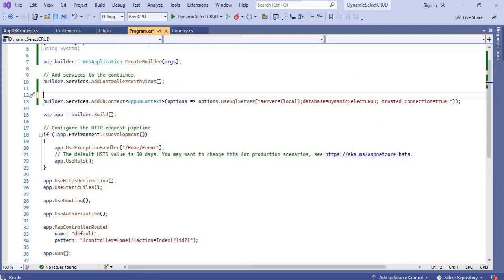Then in here, add builder.Services.AddDbContext with the type as AppDbContext. Then add the connection string for the SQL Server. I am using my local standalone SQL Server. You can put the connection string respective to your environment.